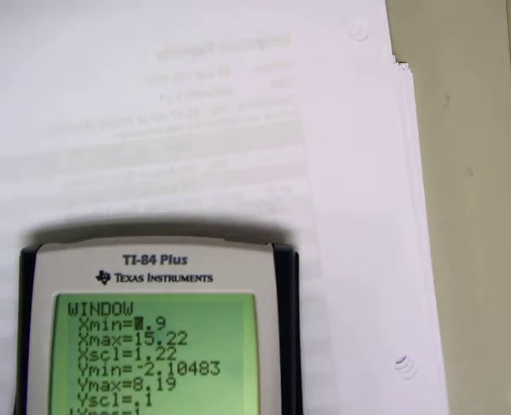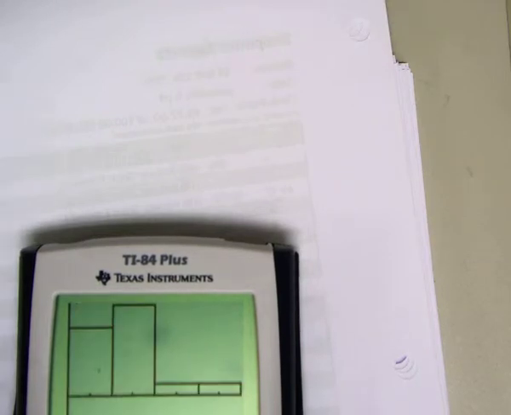So the minimum is, let's see if we can go up by 2s. So we'll go from, what's our largest number there? 14, and the smallest number is 7.9. So let's see if we go from 7 to 15 by 2s, what happens? All right, well that's not as skewed.